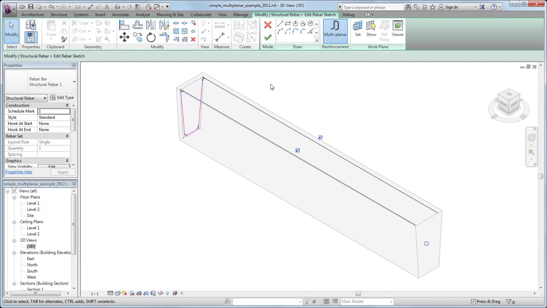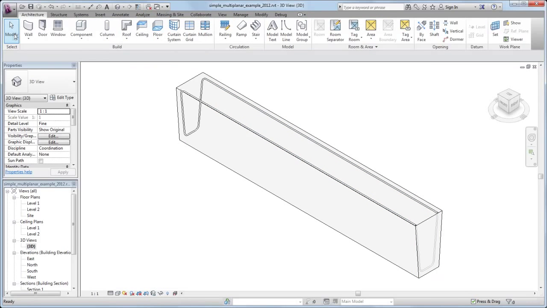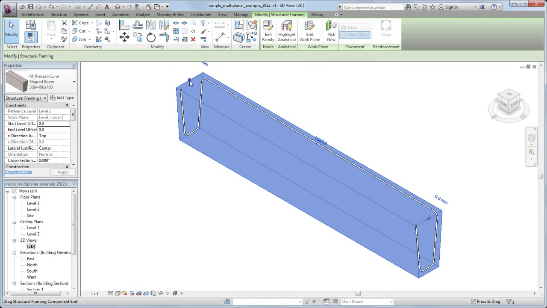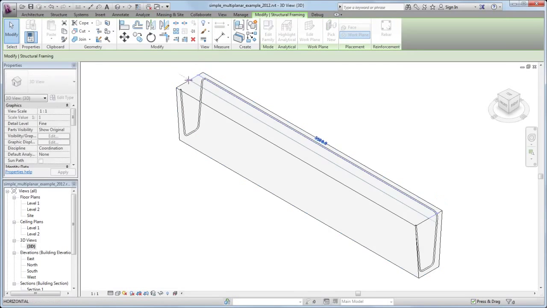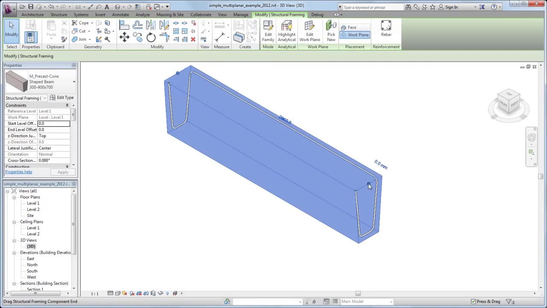The duplicate shape can also be disabled, leaving the original shape with either one or two connector segments extending along the concrete element. Notice how the multi-planar rebar flexes parametrically and respects the cover references when the beam is lengthened, shortened, or offset.